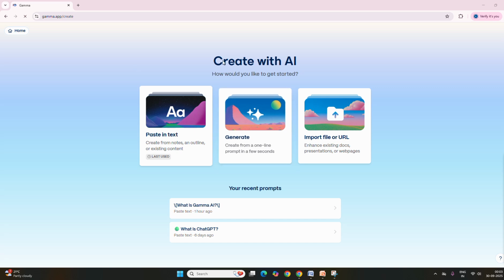In the previous video, we discussed how Gamma works. The first option is paste in text. By using this option, we paste text. Pasting means we select or copy the content from some other files, documents, or the internet, and paste it here by using the paste in text option. And the second option is generate.